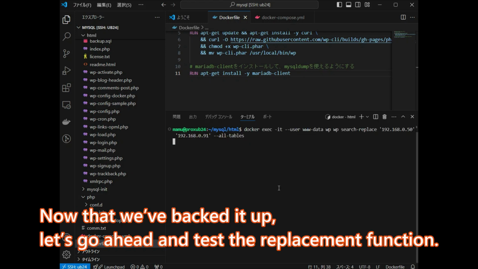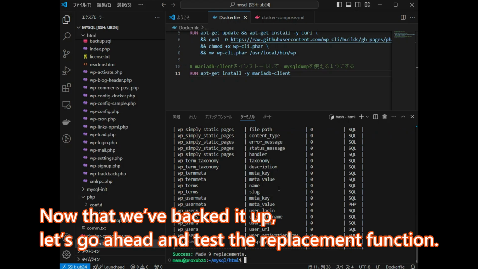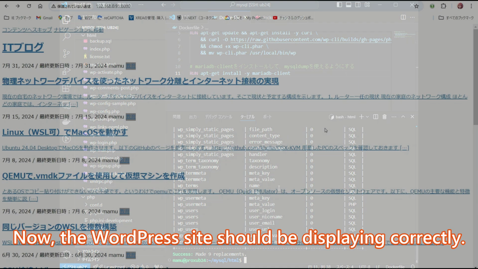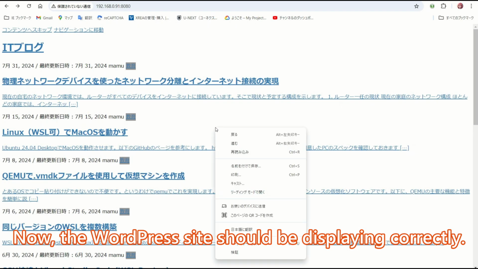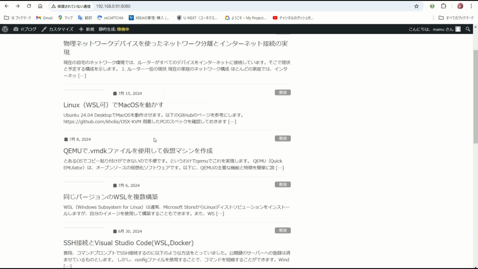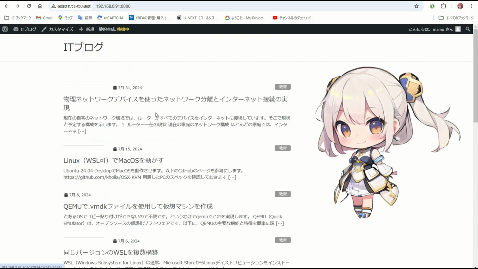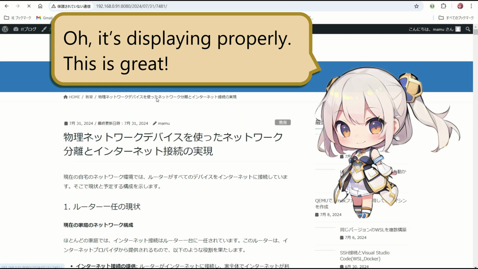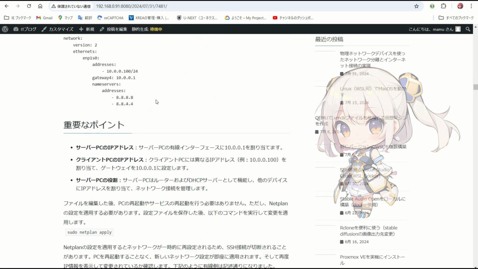Now that we have backed it up, let's go ahead and test the replacement function. Now, the WordPress site should be displaying correctly. Oh, it's displaying properly. This is great.